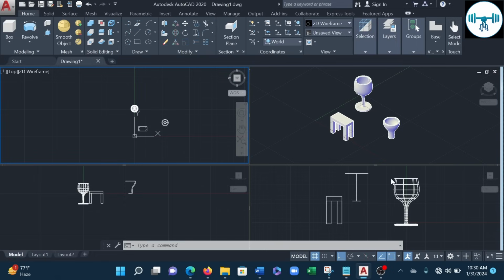Now there are two very important terms to note when we are sweeping: the profile and the path. The path is the line along which the entire length of the pipe will run through. And the profile is the cross section of the pipe.